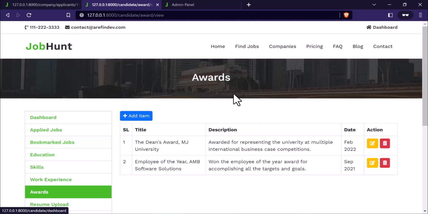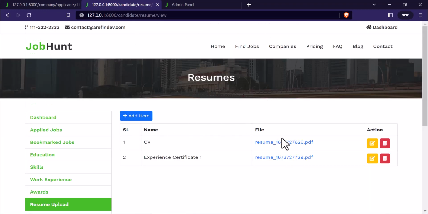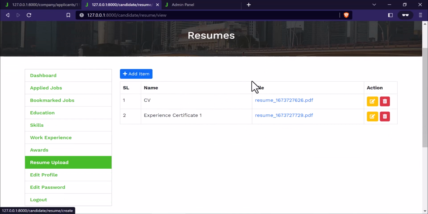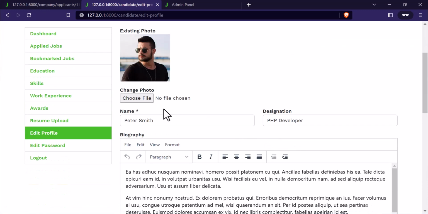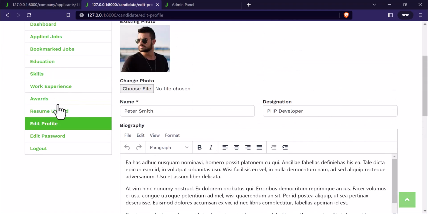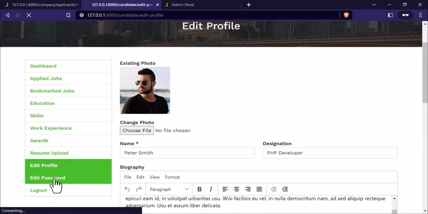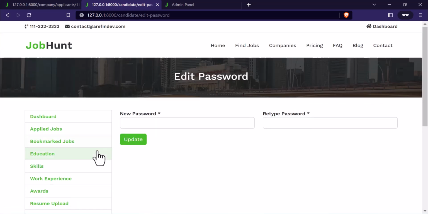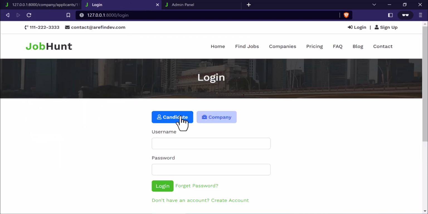There is an awards section. From here the candidate can add the awards, and there is the resume upload section. From here he can easily upload resumes, and he can add as many items as he wants in PDF or doc format. Then the edit profile section is for the candidate. He can see all the things from here. He can upload his photo, change his photo, and change all the information about himself here. There is also the edit password option for the candidate, and he can change his password from here. So this is in short about the company and candidate dashboard, and I hope you have understood very well.